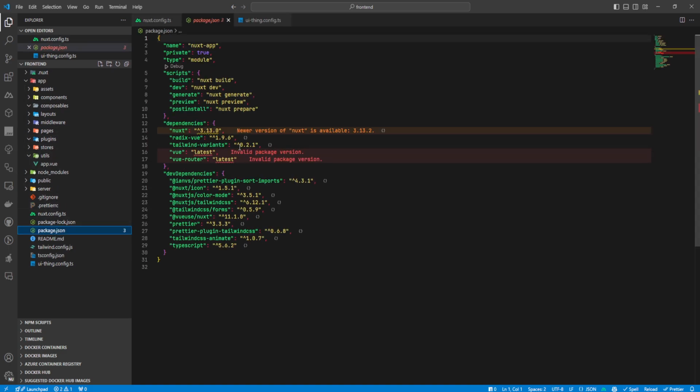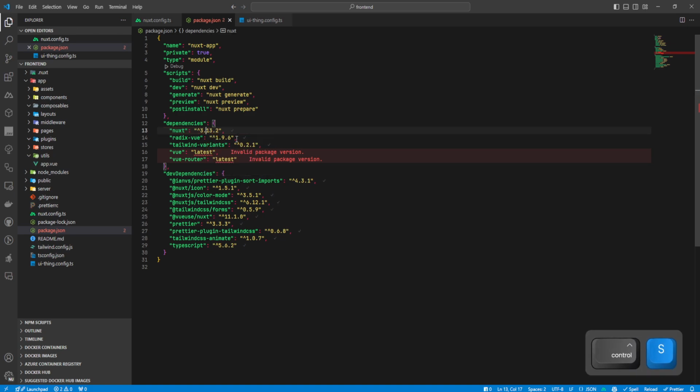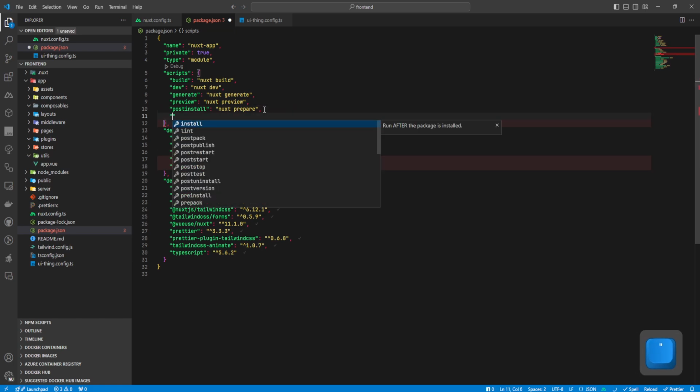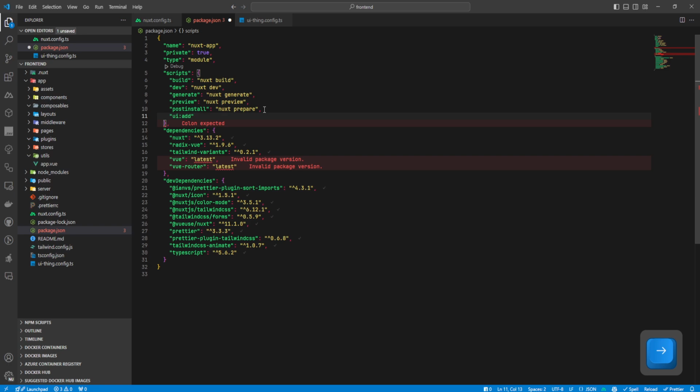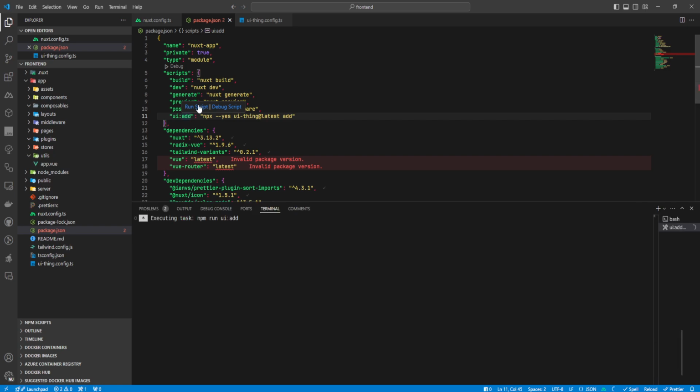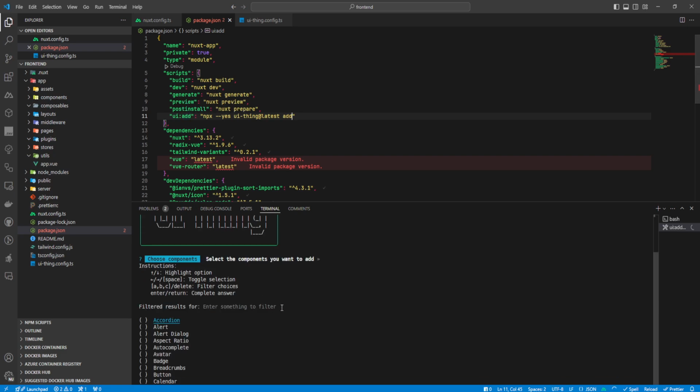So I'm going to go to the package JSON file. I'm going to update this dependency. It's already installed anyways. And I'm going to add a new script down here called UI add. And it's going to be npx shadcn-vue latest add. Nice. I'm going to go ahead and run this script. And then I'm going to choose the different components that I might need.